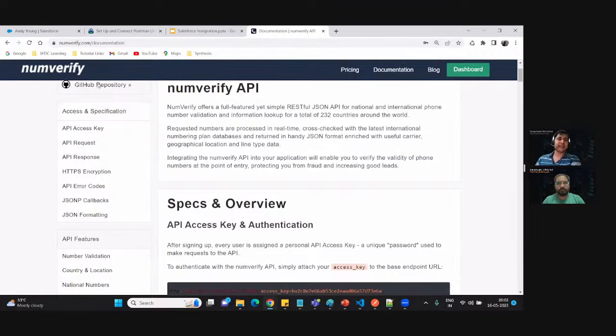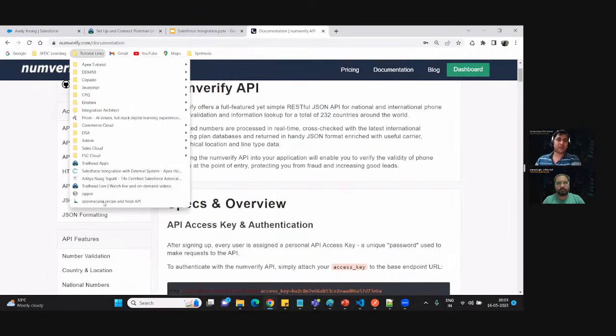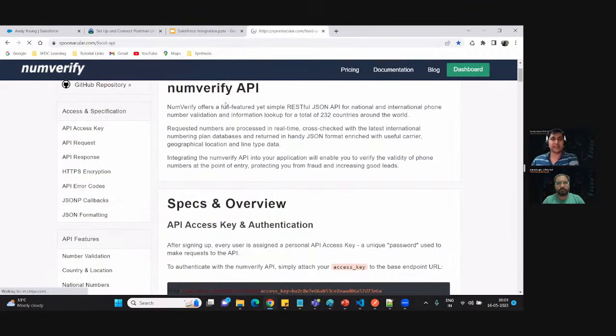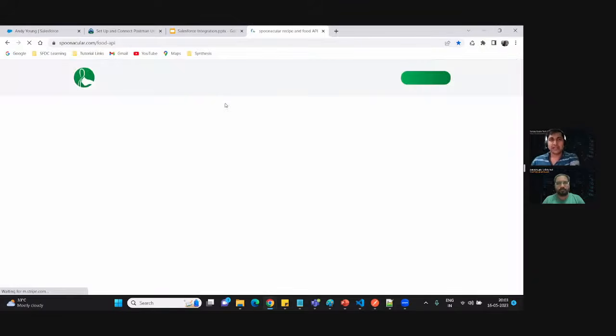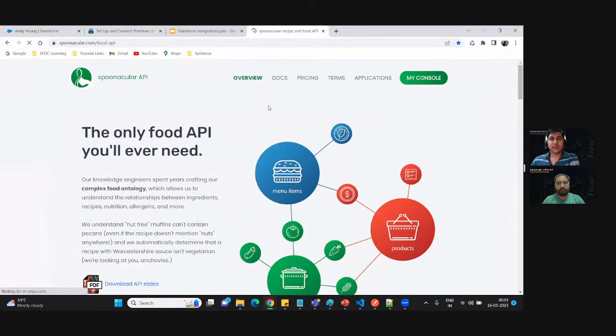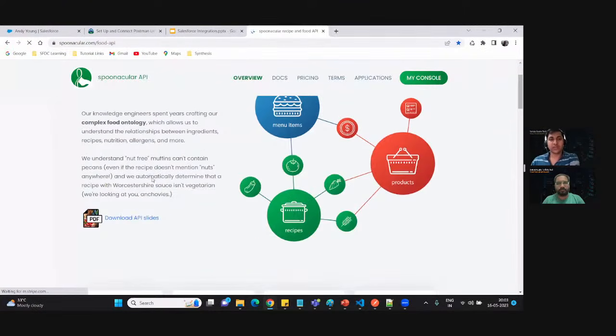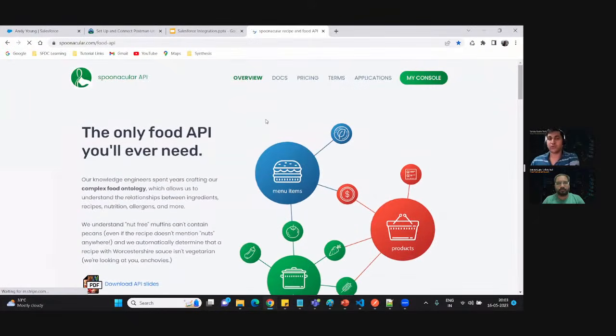You can go and pick any API. Let me pick another API for the demo purpose. Let's say this is another API that we do have. It's a Spoonacular API. This API will suggest a recipe for the different items that you want to cook.